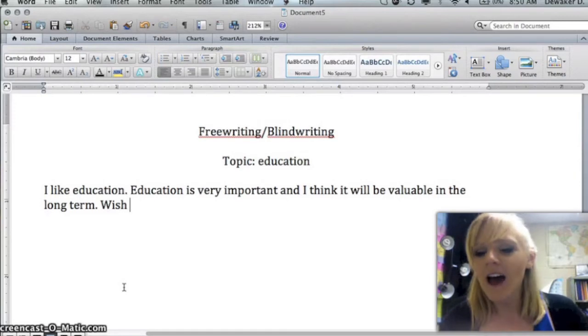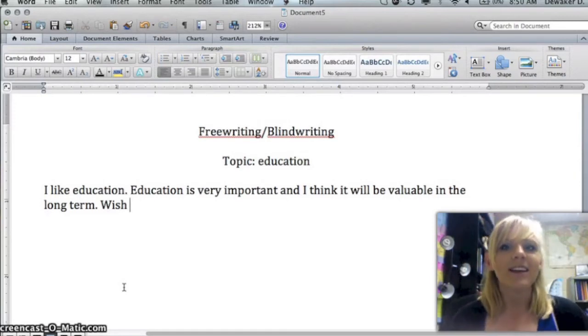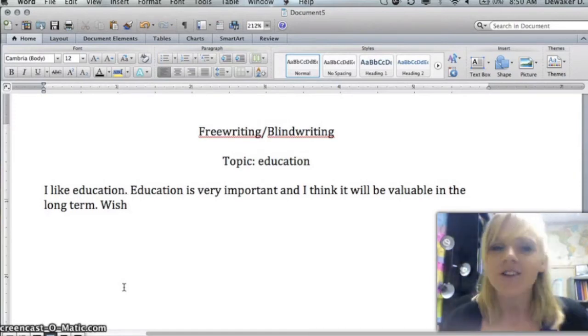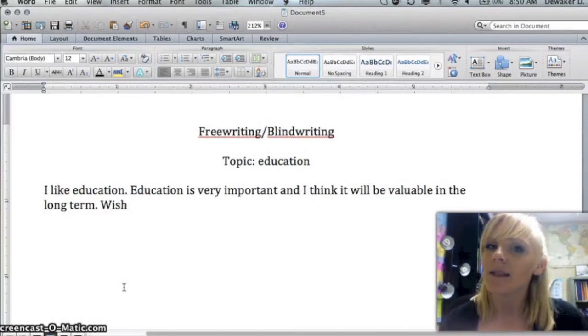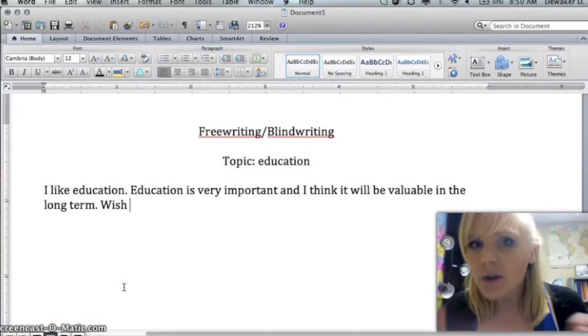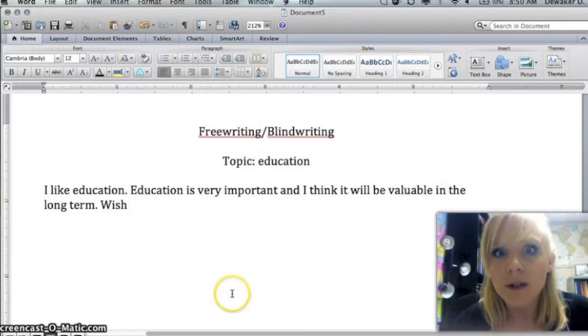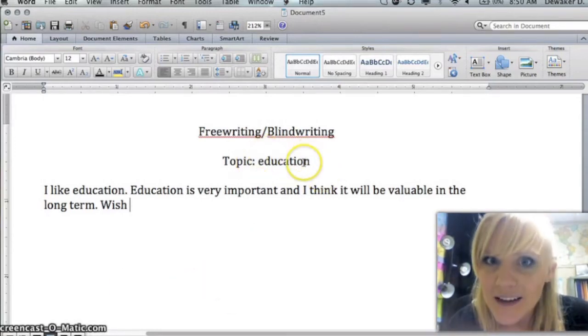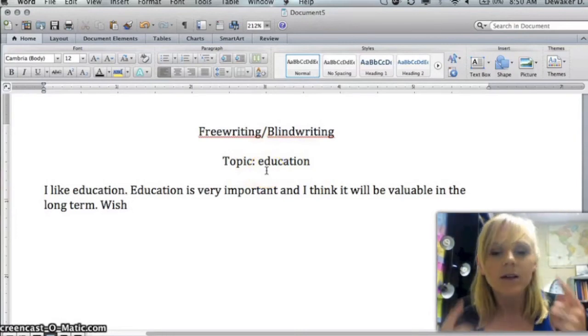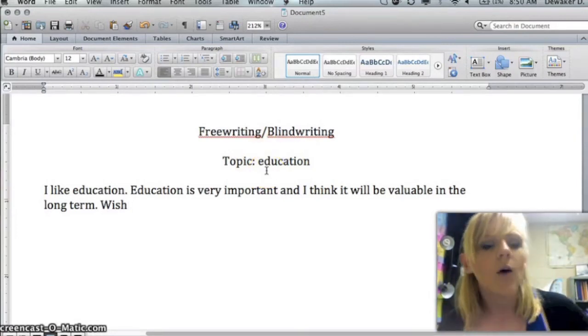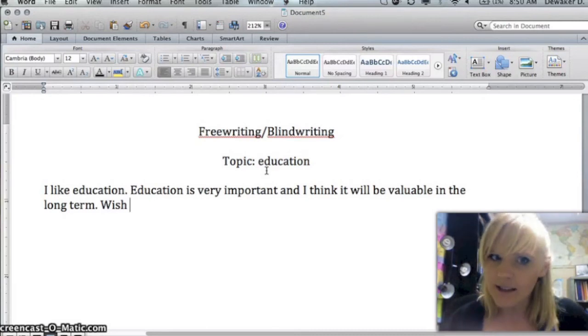Now, if you have a real problem with going back and fixing your corrections as soon as you make a mistake, which can be good when you're doing in-class writing, but not so much with pre-writing, then we have one more technique that you can use. This is called blind writing. Now we know the word blind means unable to see. When you blind write, you can't see what you write.